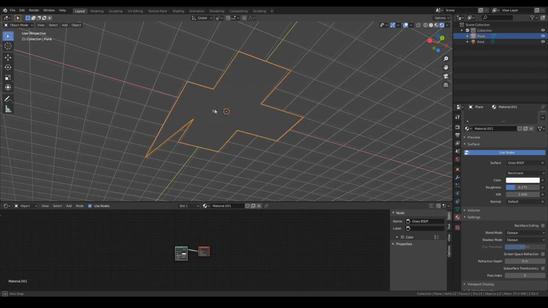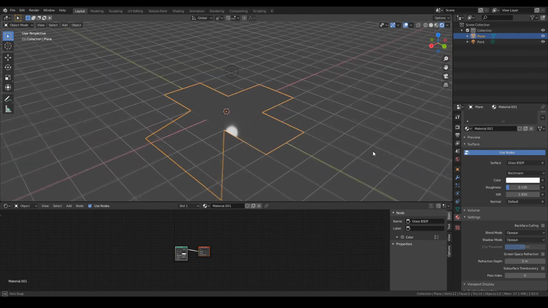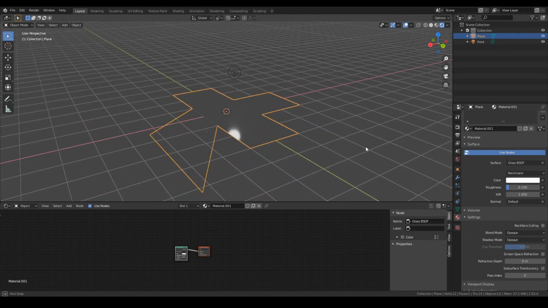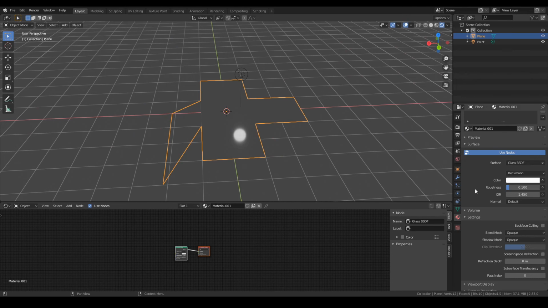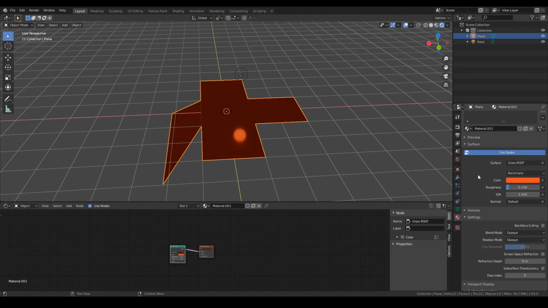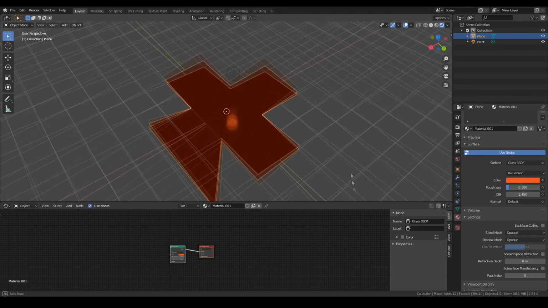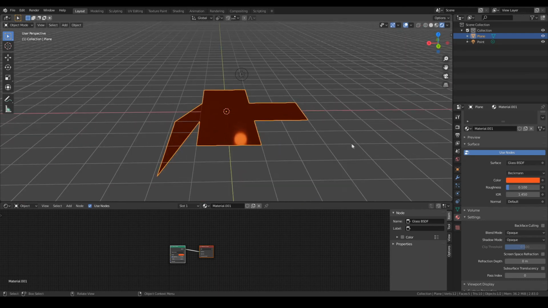Or we could completely change the type of material it is. Say we would like it to be a glass-like material. Okay, well now we have it to be a glass-like material. We can see the light reflecting off of it rather interestingly there. And lastly, you may want to change its color in terms of material. That's nice and red there. That'll do fantastic.